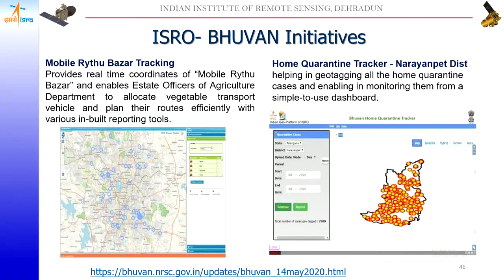Similarly, from the ISRO Bhuvan perspective, Bhuvan has also come up with apps. I'm mentioning two here. One is a mobile Ritu Bazaar app, which is a farmer market related app wherein small farmers can directly sell their product without the middleman. Now in the COVID situation, the market is affected, the transport is also affected, so these kinds of apps help in planning the transport and those kinds of aspects.